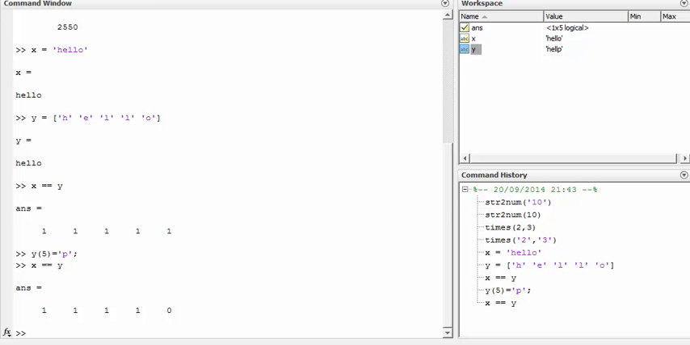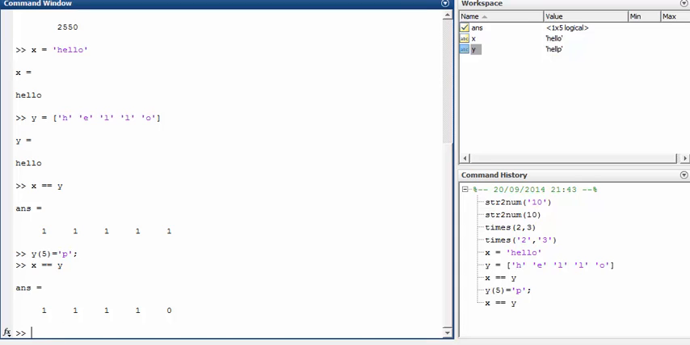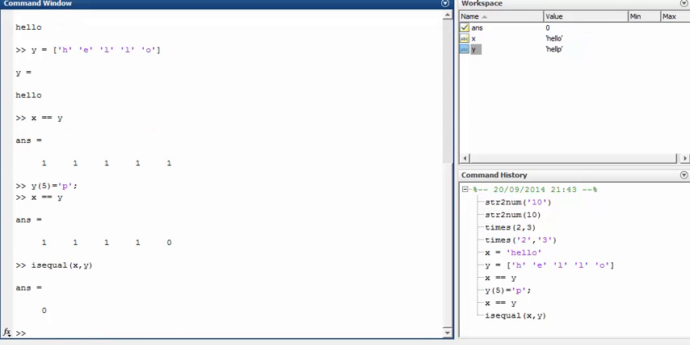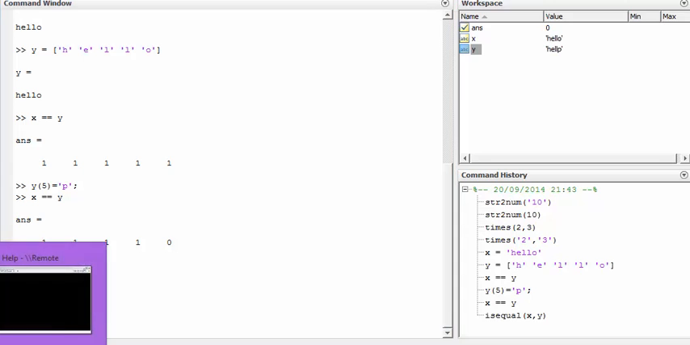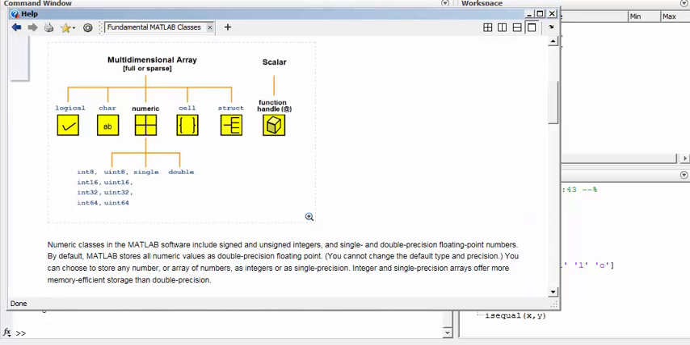If we wanted to test whether the two variables x and y were exactly equal, we could use the isequal operator. The result tells us that x and y are not the same. A character array is one of 15 different classes in Matlab. Information about the different classes in Matlab can be found in the help guide.